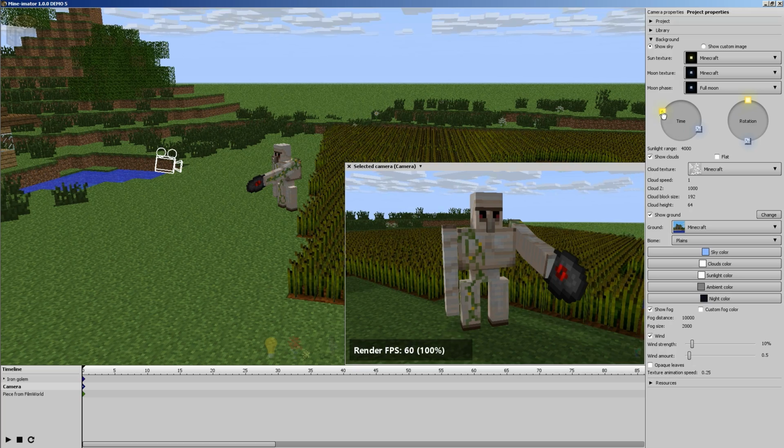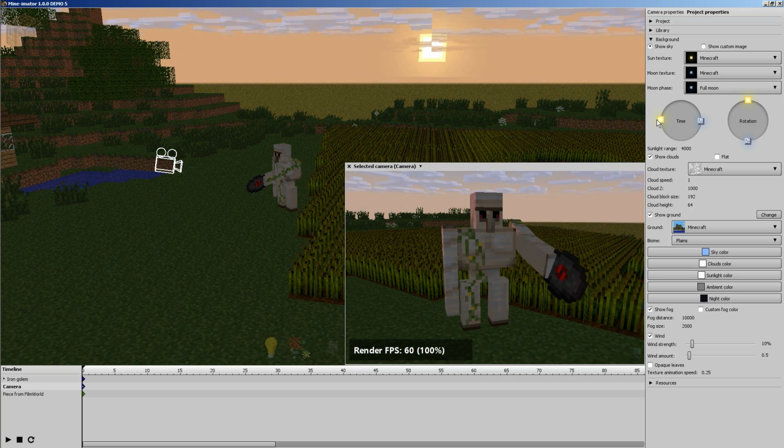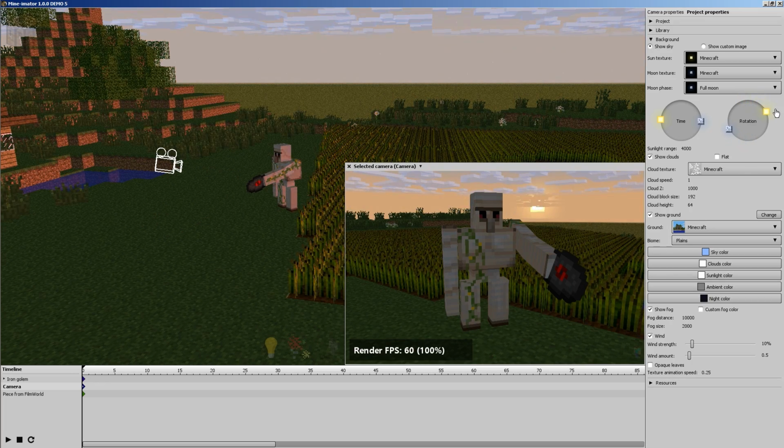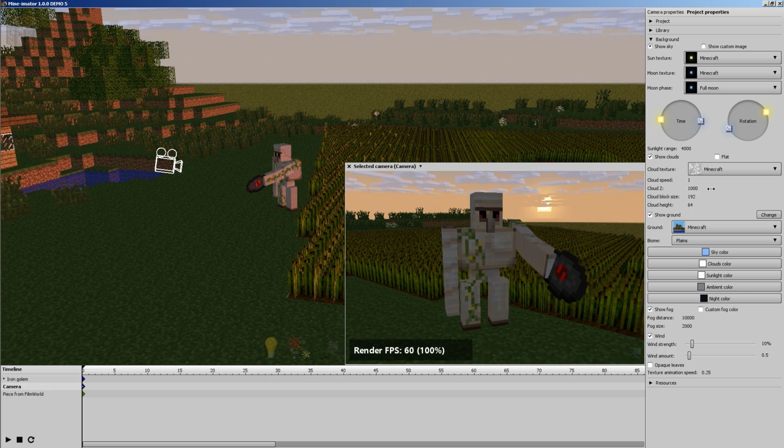So what we're going to do is bring the sun down. As you can see here in our background, the sun is low. And then we can rotate it. We'll make it right about there. So there's our awesome disc jockey Iron Golem, and he is all set to be a star. We'll just go with that.